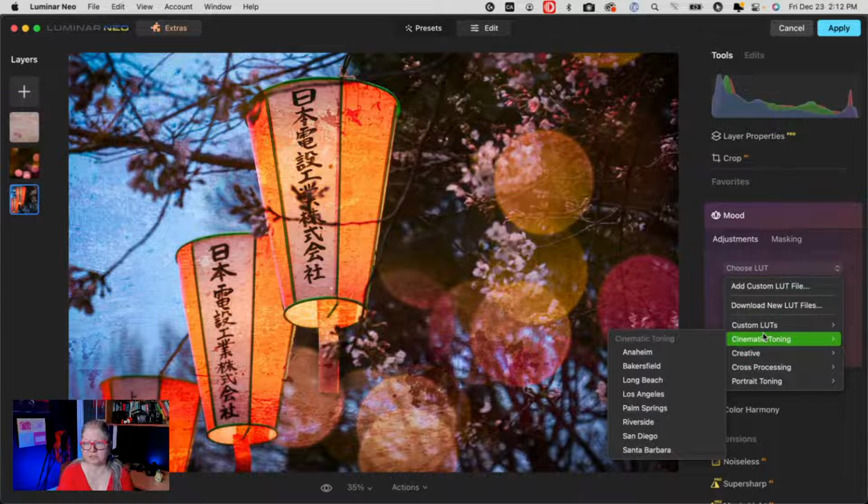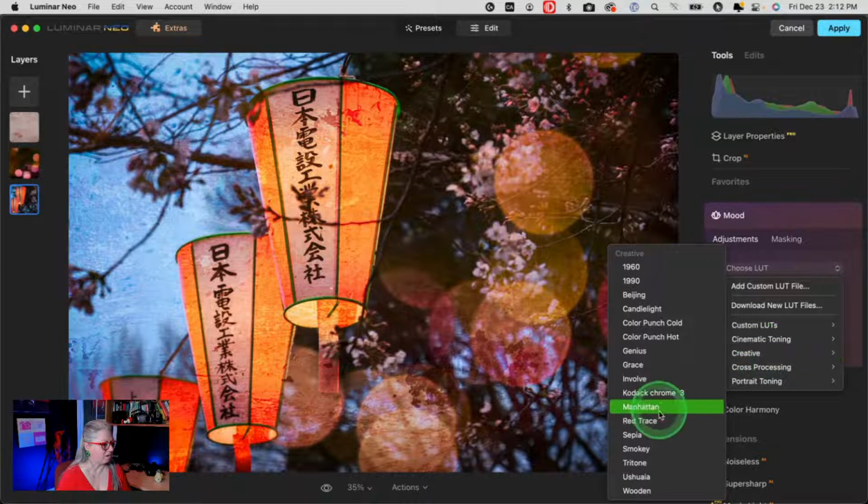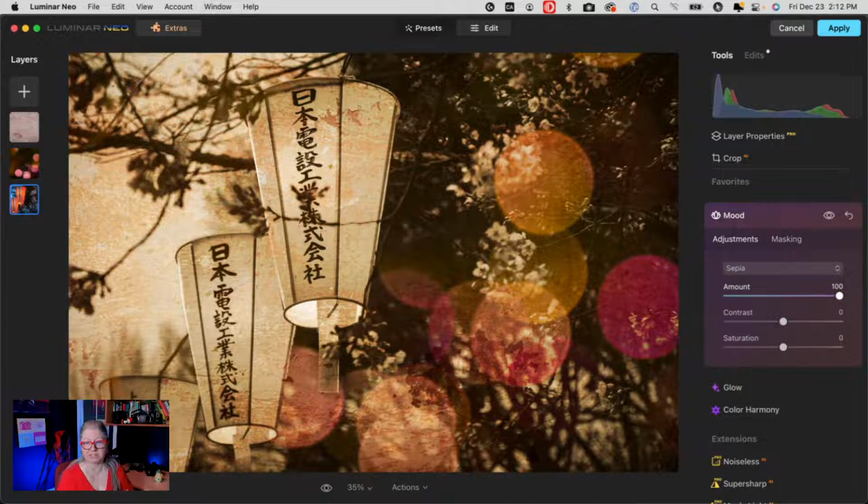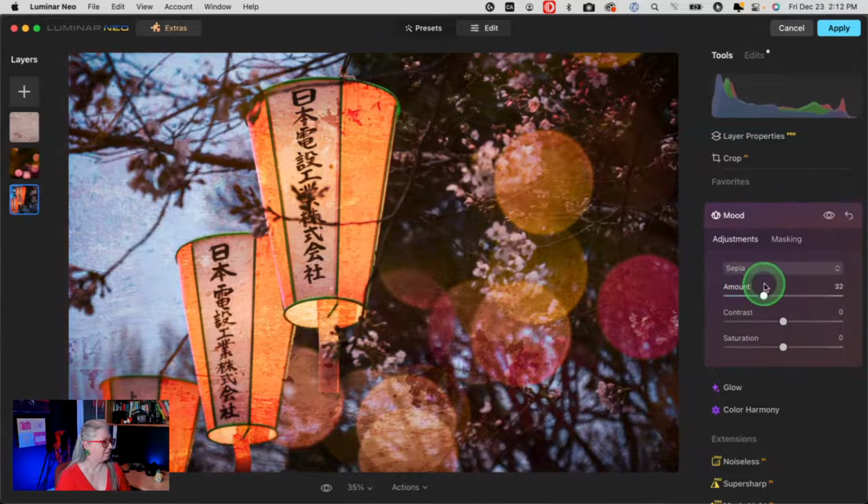You notice that the LUTs have now been categorized, which is really cool, right? I like the sepia one. So again, remember this is only applying on the base layer now, okay? So I can make the base layer look a little bit more antique. But if I want that color to appear on all of them, I have to apply it to all three, okay?